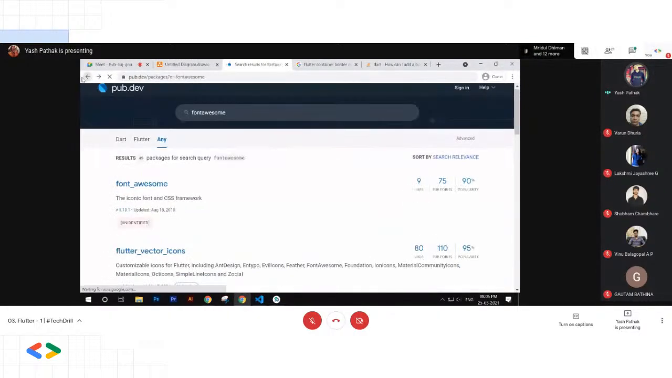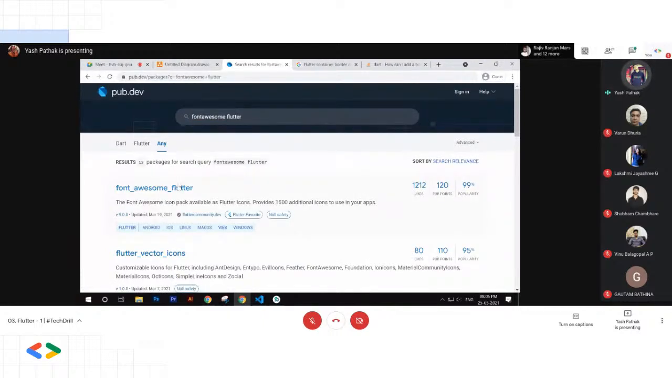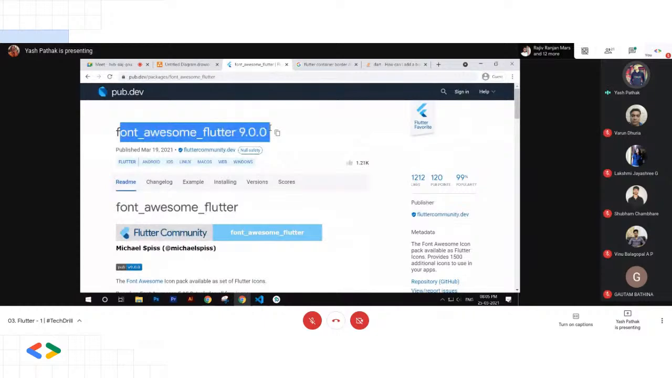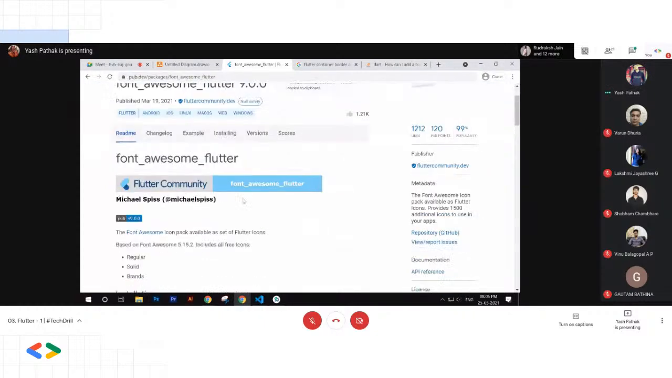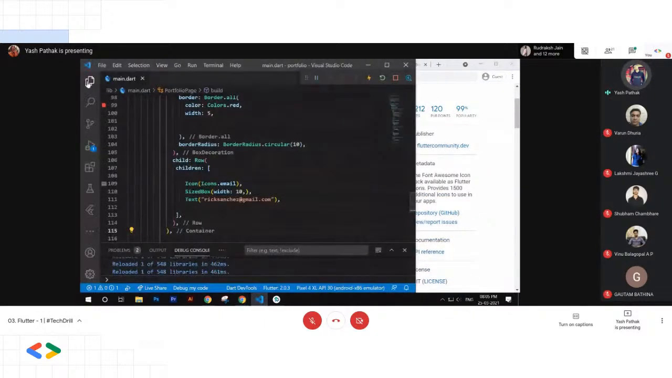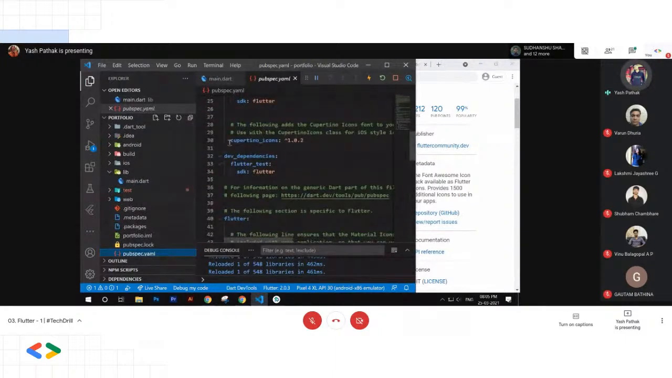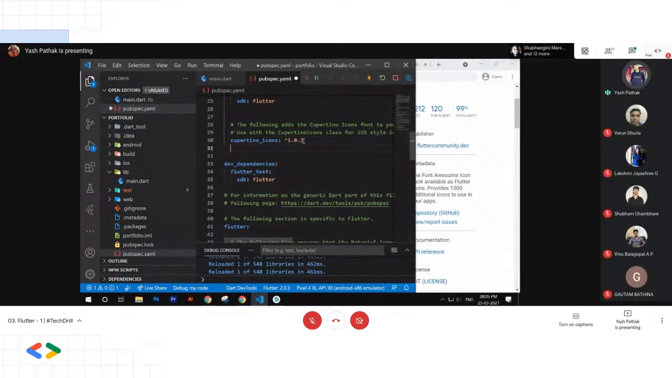I will just search for Font Awesome. Yeah, this is the one, Font Awesome 9.0, the latest version. I will go inside my pubspec.yaml file, right below my Cupertino icons, and I will not add any space in pubspec.yaml until it's required. I will just press enter and paste.